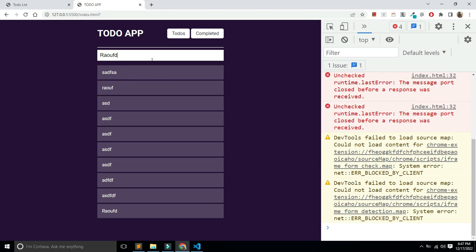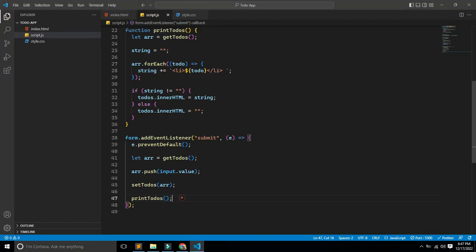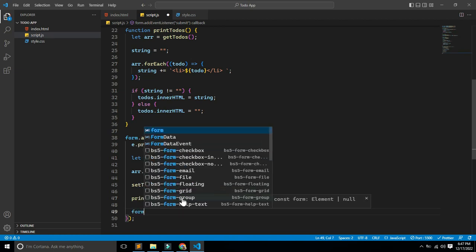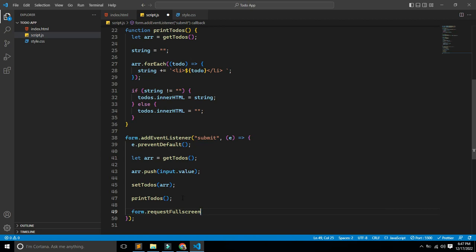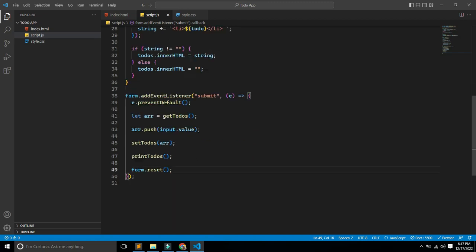Now we have to reset this form after entering. So we can do up here form dot reset. So this form will be reset after these steps.